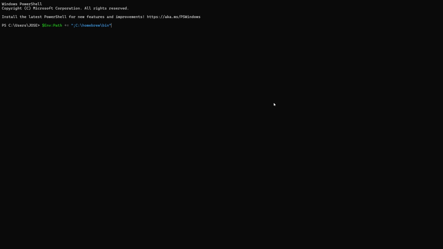To verify that Homebrew has been installed correctly, type brew --version in the PowerShell window and press enter. If the installation was successful, you should see output similar to Homebrew 4.6.0, confirming that Homebrew is ready to use.